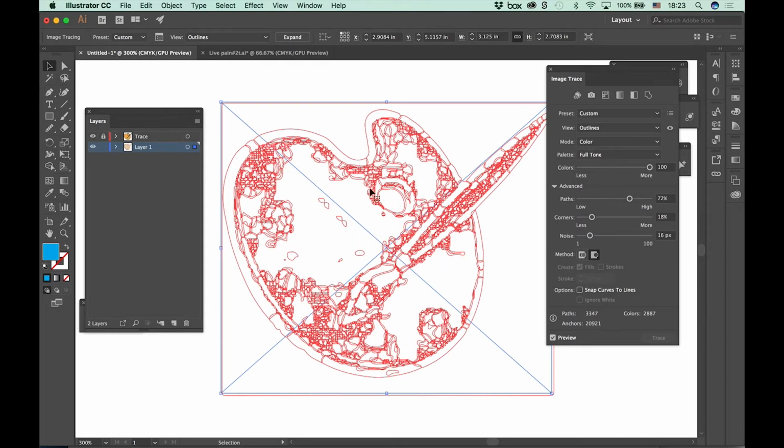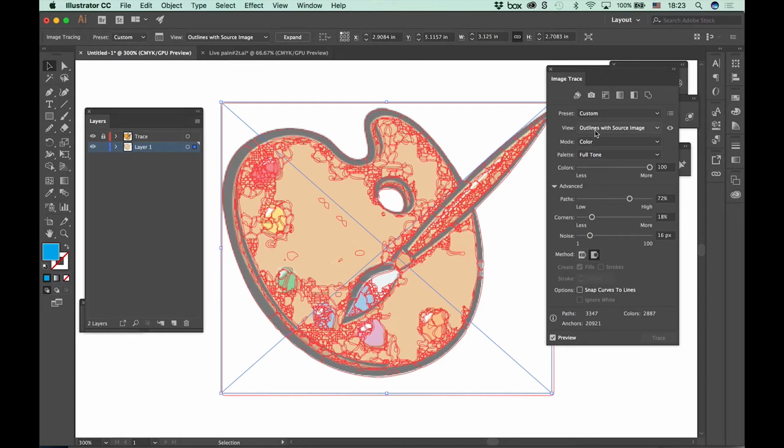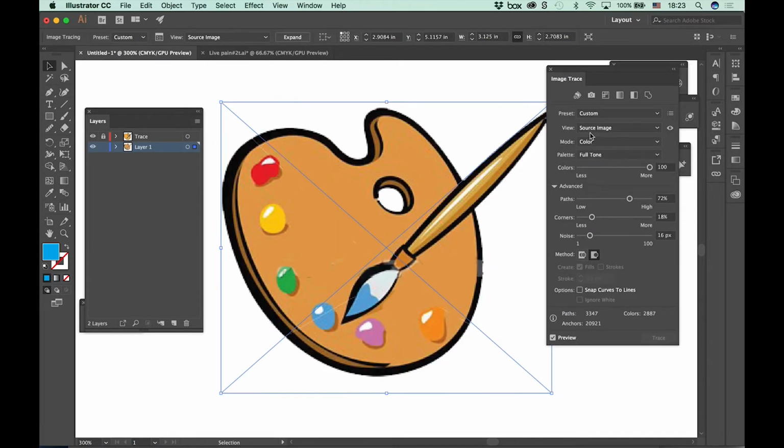Tracing result, just the outline. You see all these little guys here? These are anchor points. That's how it traces it. Instead of tracing it as one flat area, it will trace it with little guys there. How did you do that? I went all the way here on the view and it will say the tracing results, outline with image source and the image source itself. Do you see that under the view?